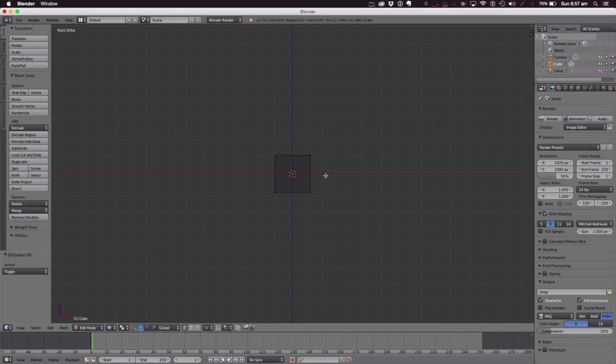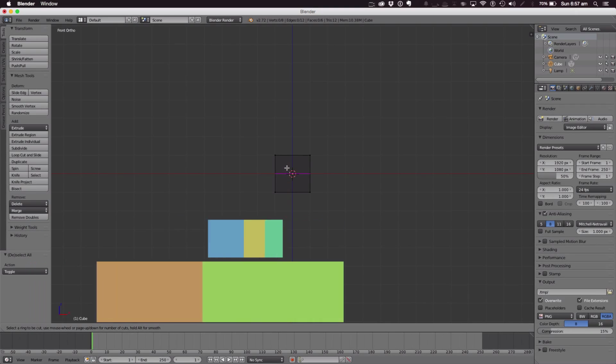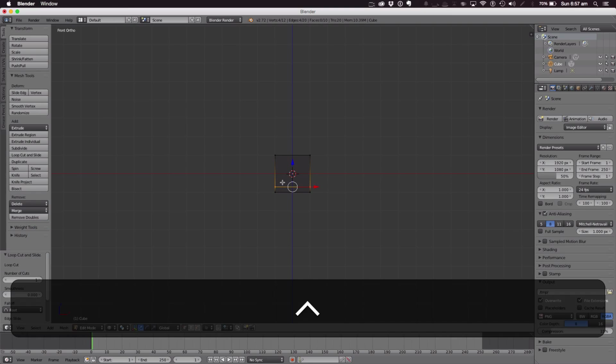To loop cut and slide, we're going to hit Control R, even if you're on a Mac. It's not Command R, it's Control R, and we're going to click, drag, and you know the basic loop cut and slides.